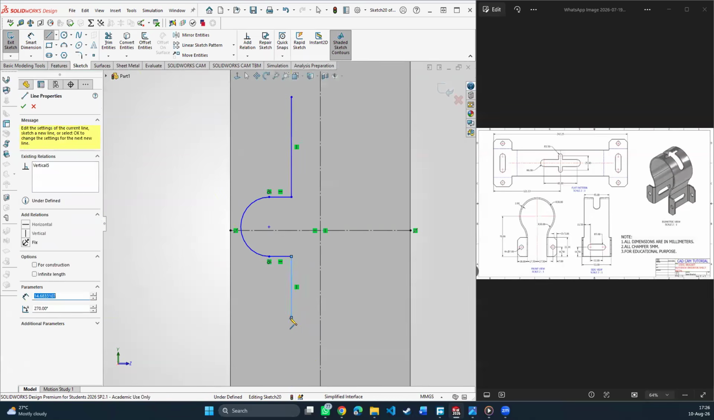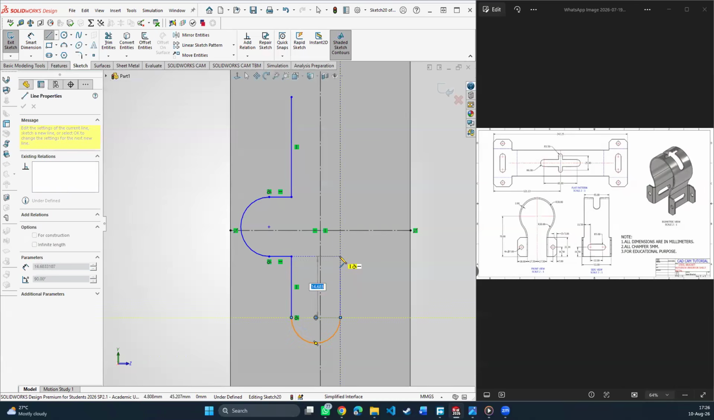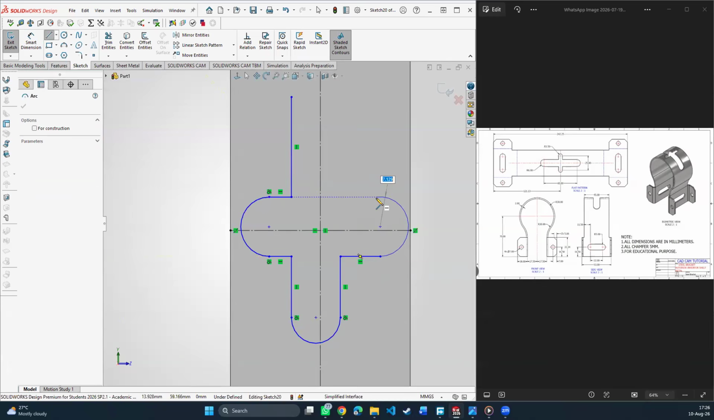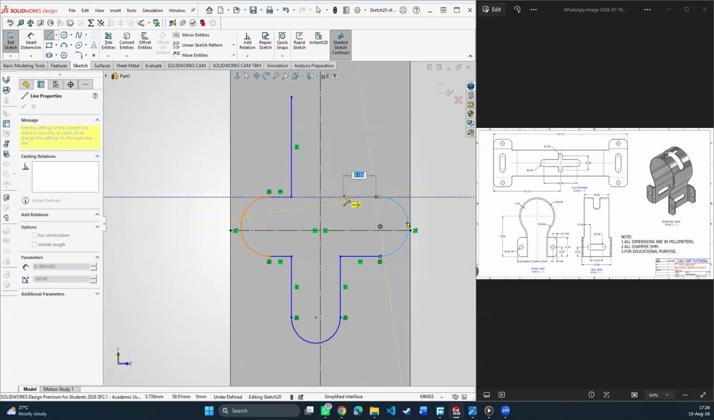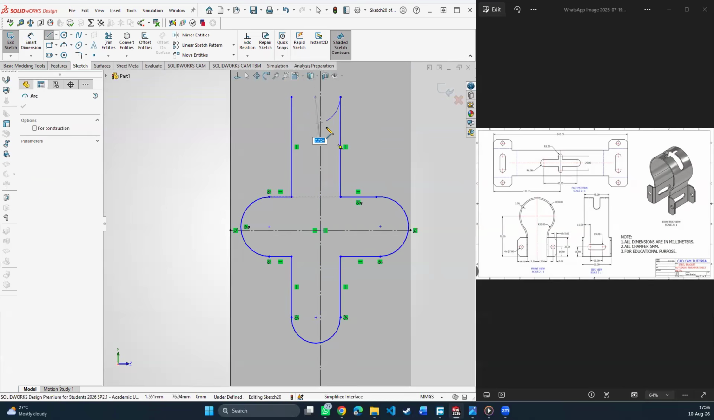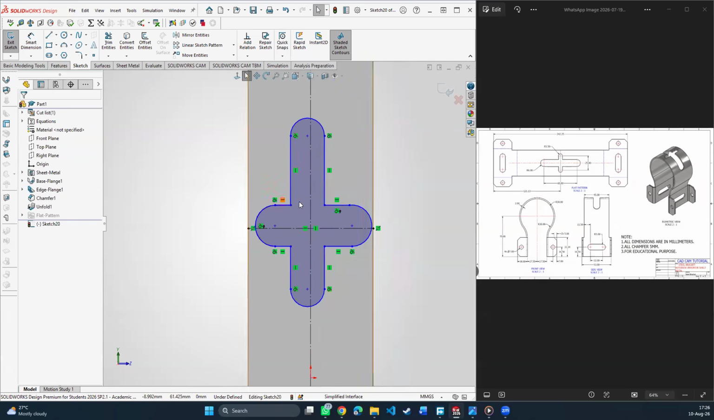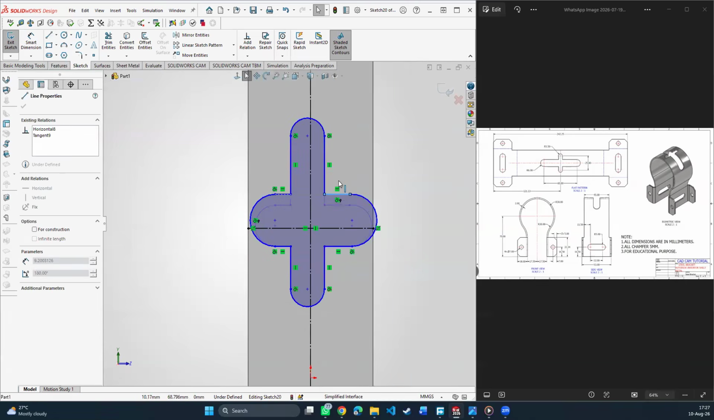Draw, hover, draw an arc, draw, hover, draw an arc, draw, hover. Okay, that one went slightly wrong. Draw, okay, hover now, and okay.